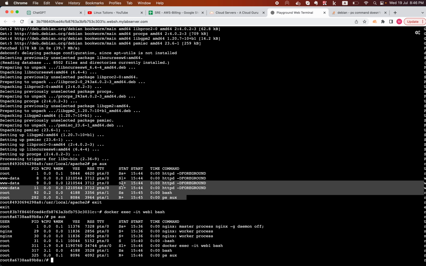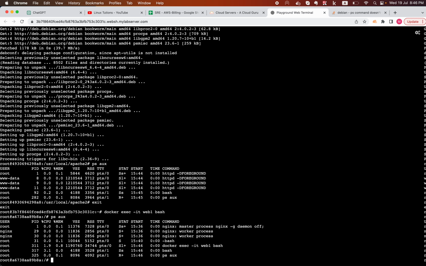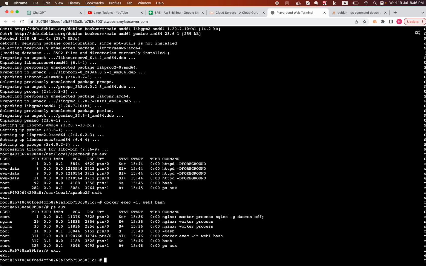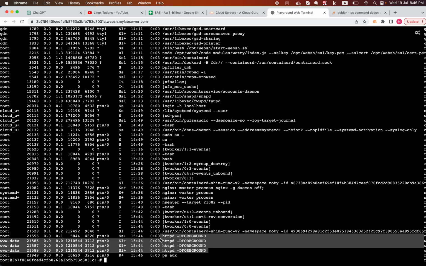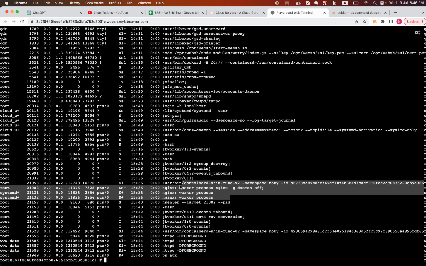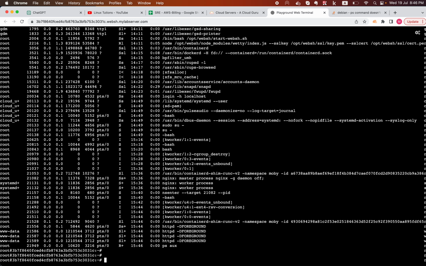Each container cannot see the other, or in other words, they can't interact. But if I go to the base machine and run ps aux, you could see I'm able to see Apache, and I'm able to see Nginx as well. So a base machine can see the processes running under the containers, but a container cannot see what is running in the other container.